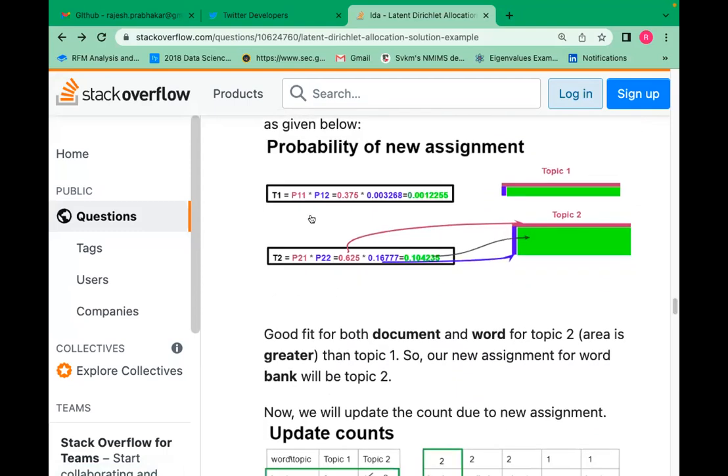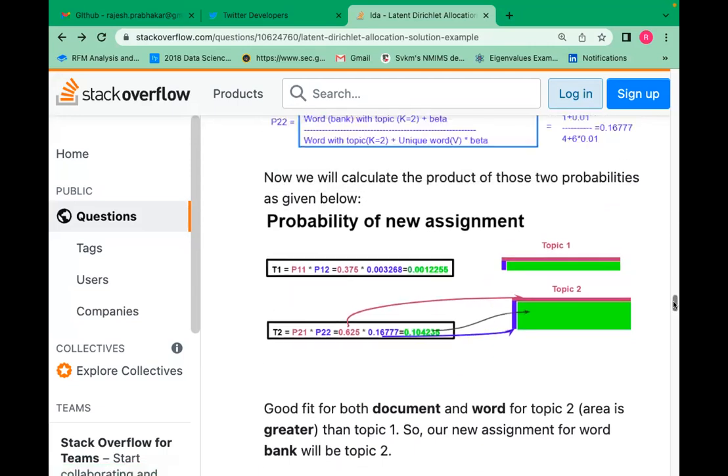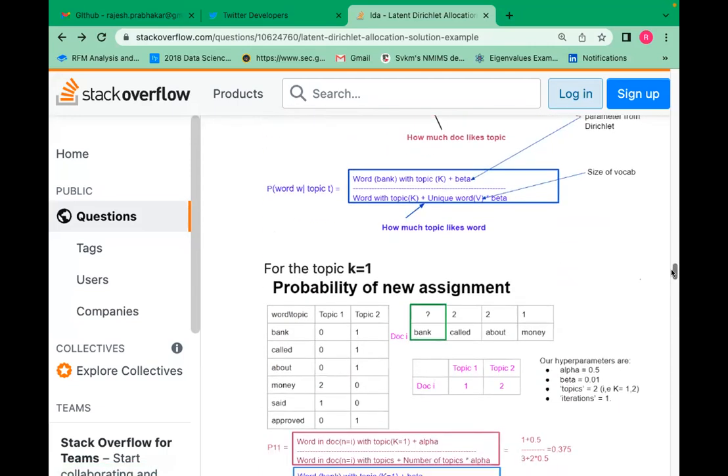This is the final probabilities. For topic 1, bank is 0.001. For topic 2, it is 0.10. Highest probability is topic 2. So bank will be assigned to topic 2. Initially, bank was in topic 1, right?